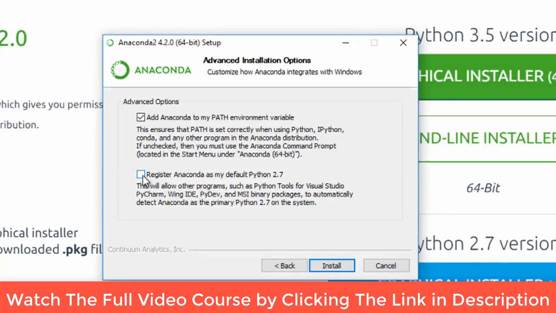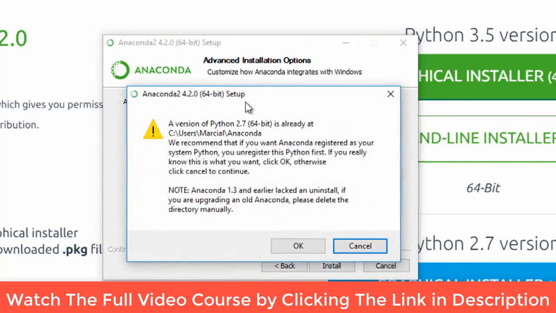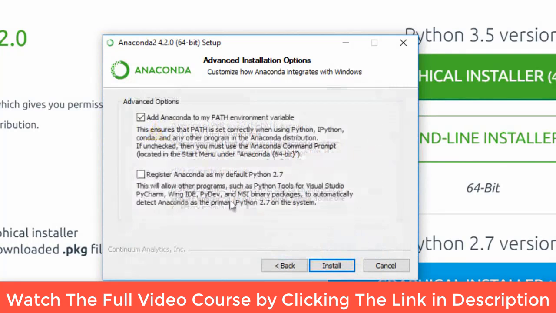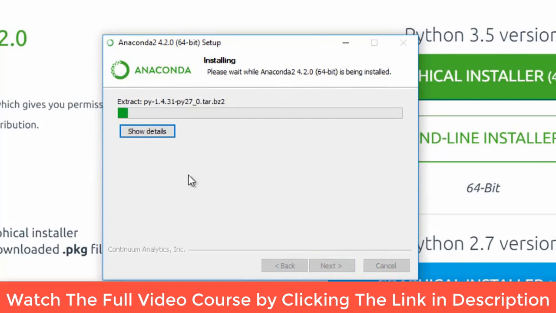So for instance, if I click here, you'll get some sort of warning saying something like a version of Python is already present. We recommend that if you want Anaconda registered as your system Python, you unregister that one first. So this will happen if you already have a version of Python registered on your computer. So if you already have multiple versions, just leave that unchecked. And then we'll click install, and it will install Anaconda and Python for us.